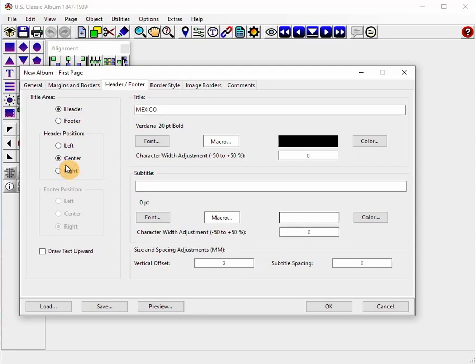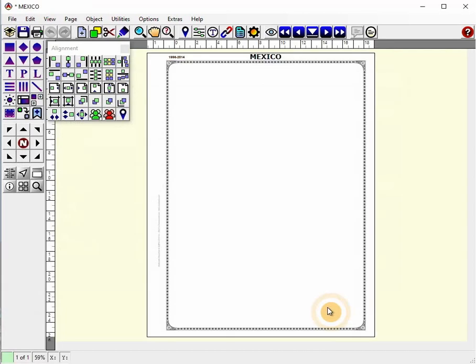And then for the left, I'm going to give it the year range that I'm going to import from Easy Stamp, which is 1996 to 2014 in bold. But you can change these as required when you do your own. So there's our album. And now I'm just going to save it. Now I'm going to import stamps from Easy Stamp.